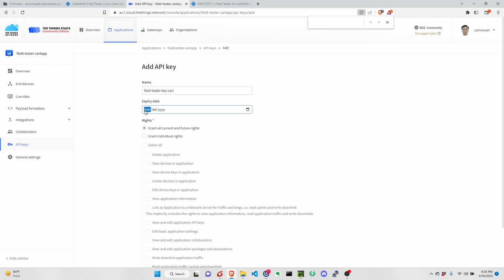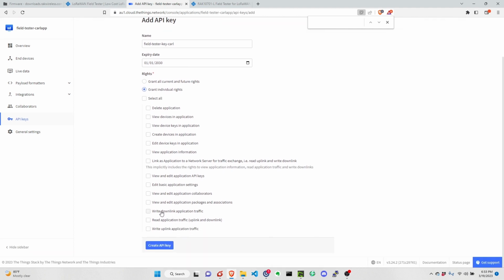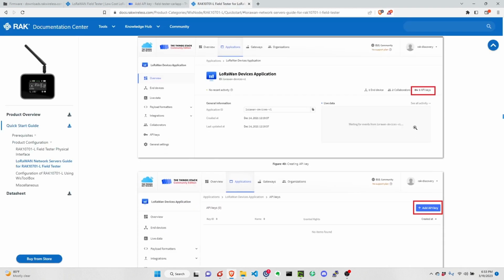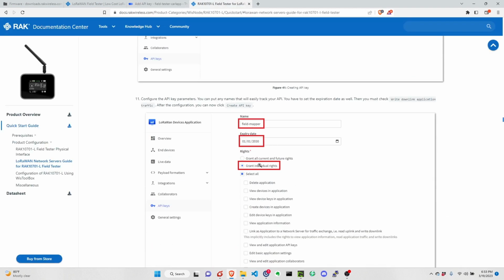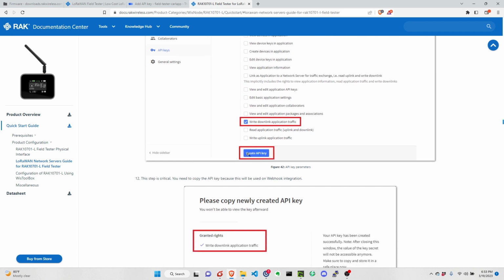Then we put a date in the future. So we can probably just put 2030. Not sure why it goes to strange zeros. So we just need to put a date here. Okay, so January 1, 2030. And then we need to click grant individual rights and then select write link application traffic. This is the same step that you see here. Then we can create the API key.